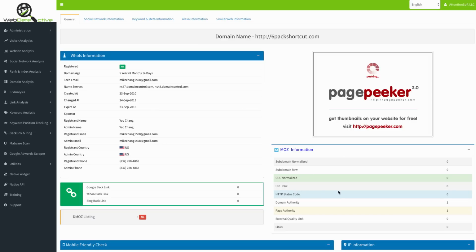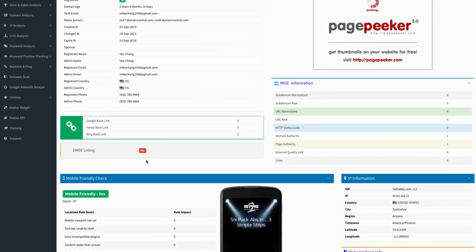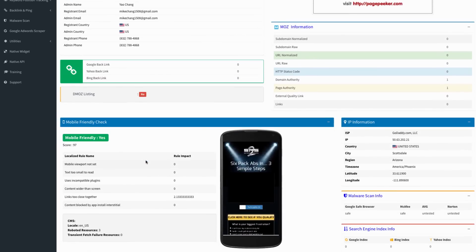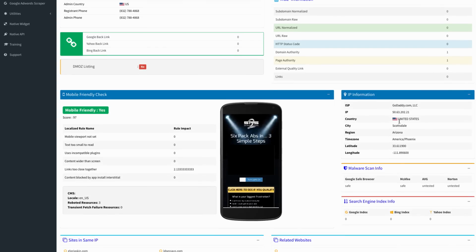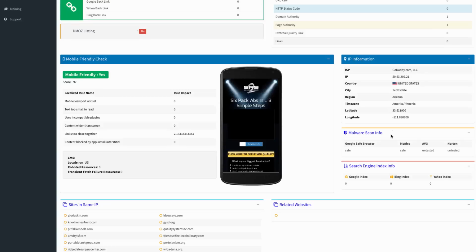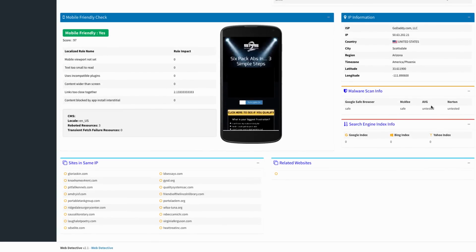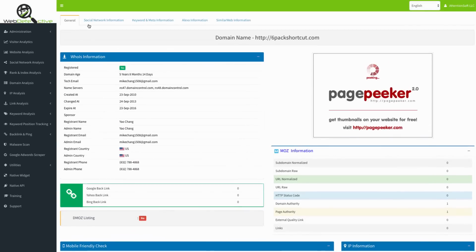You've got information on Moz. Now there's not much information showing up here. We've also got DMOZ listing. Nope, it's not in the DMOZ directory, which is a powerful directory which most websites want to be ranked in. You've also got the IP information, where it was registered from, whether it's safe. It's untested currently. You've got information on the IP address.